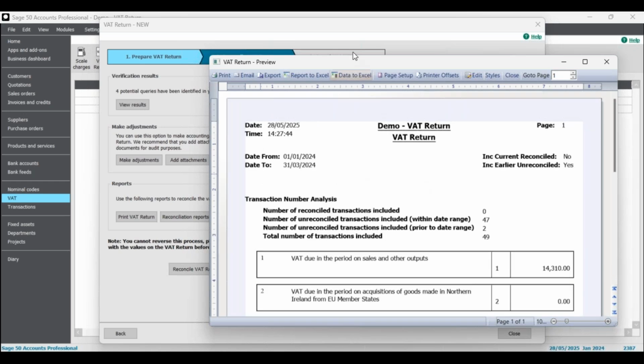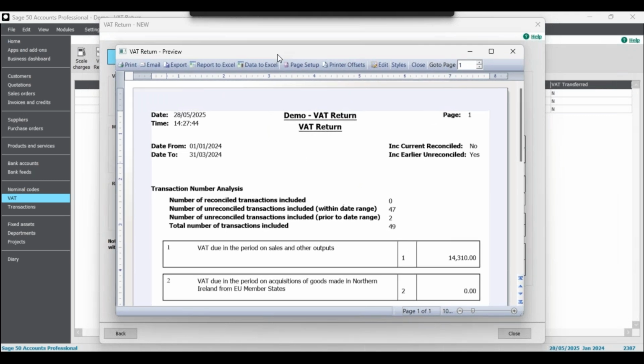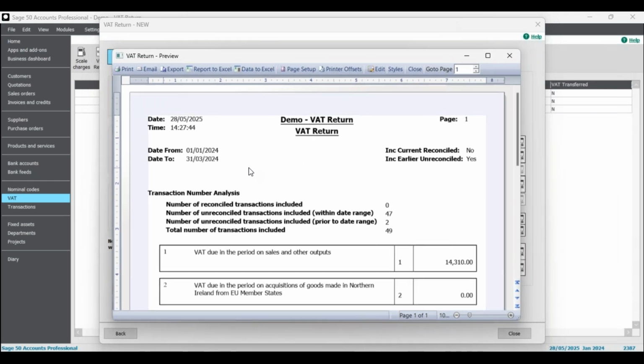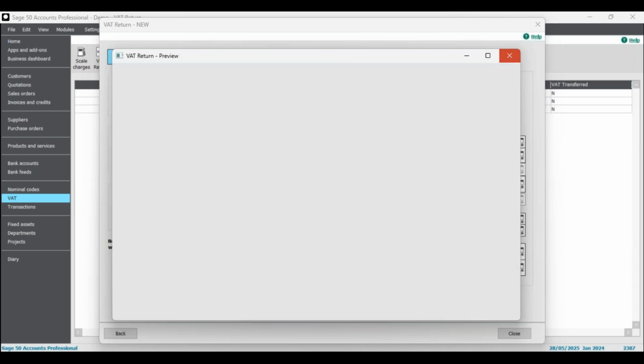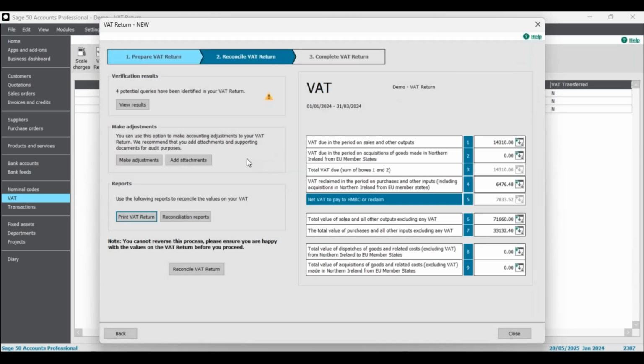Quite basic. Another tip, and I tell everybody to do this, you might never need it. But there's nothing wrong with saving a copy to your desktop and popping it in a little folder that says VAT return 24-25 period. It's better to have it and not need it than to need it and not have it.